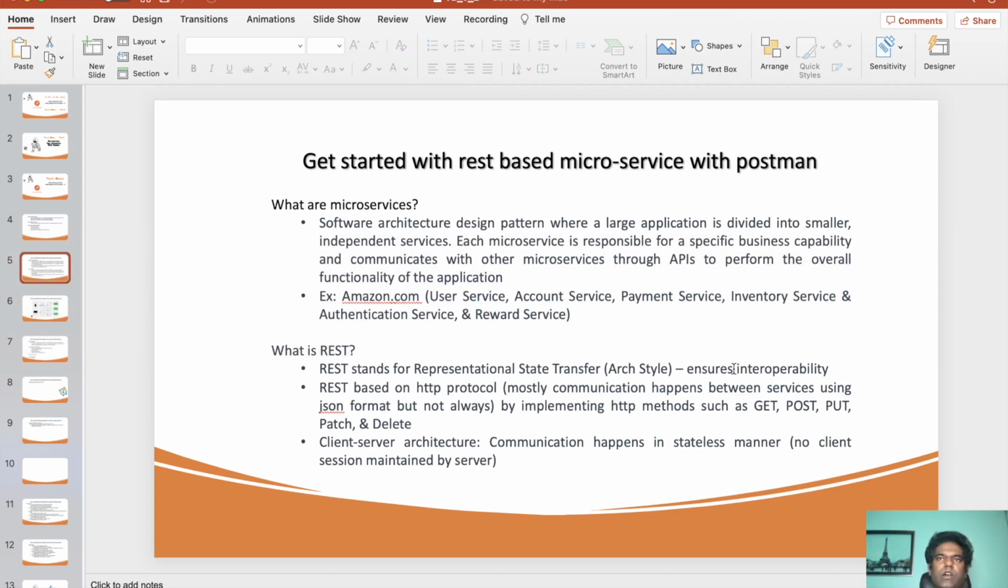What are microservices? Microservices is a software architecture design pattern where a larger application or business is broken down into smaller independent services. Each and every microservice has its own specification or requirements. In this architecture, microservices communicate with each other to perform the overall business application.